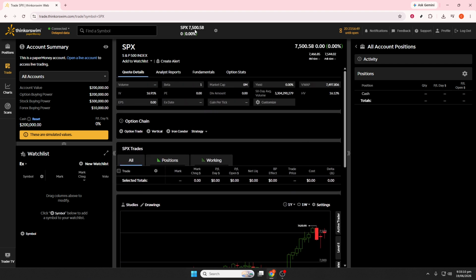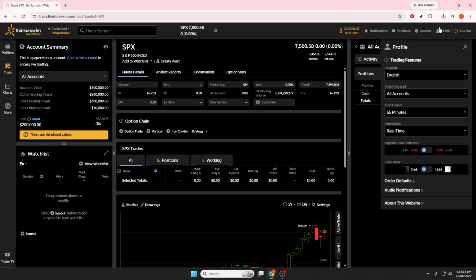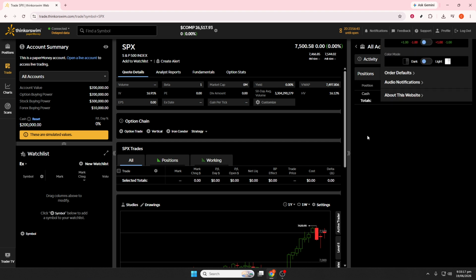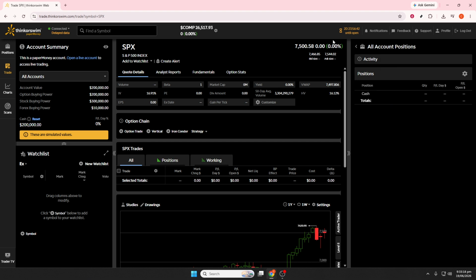When your order details are filled in, click Confirm and Send. This is your chance to carefully review everything before submitting the trade. Double check the stock symbol, the quantity, the order type, and the estimated cost. Taking a few extra seconds here can help you avoid simple mistakes. If everything looks correct, click Send. Your order will then be submitted to the market.